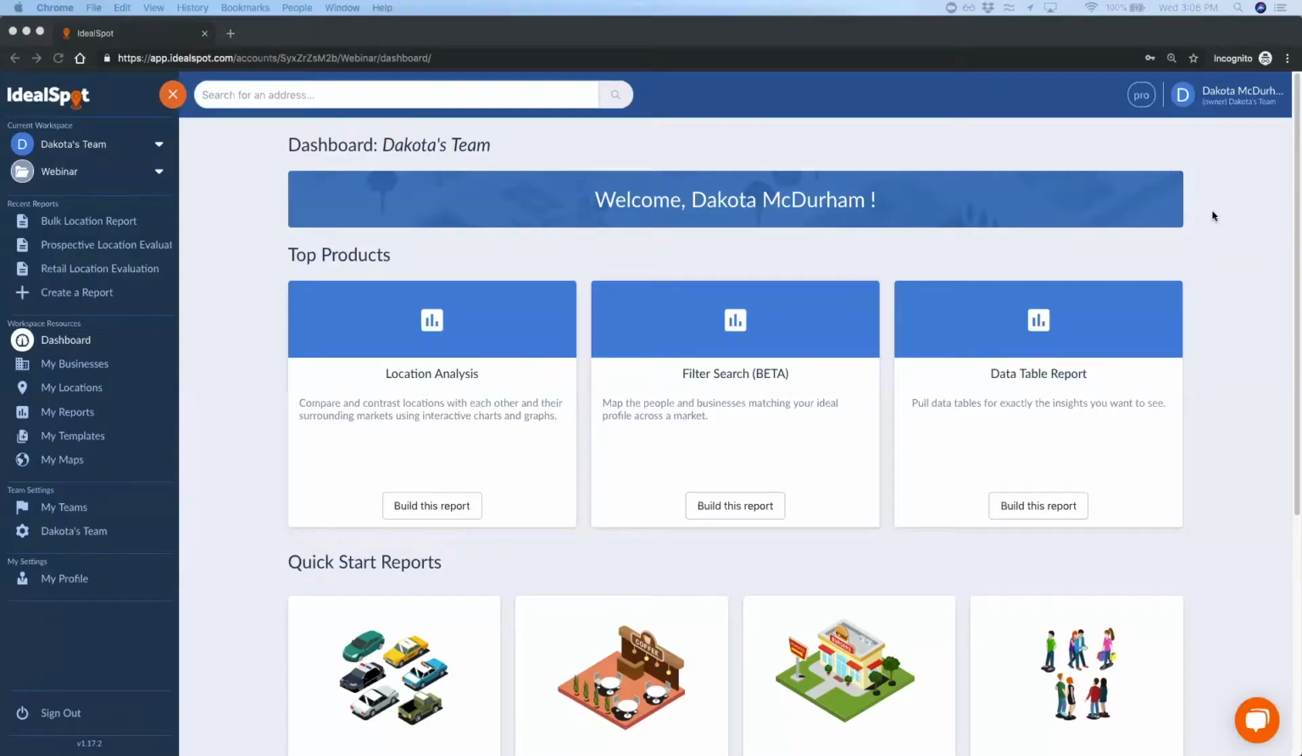All right, so here we are. This is my IdealSpot account, and this is the dashboard. So this is where everyone is placed in whenever you log into idealspot.com. It's kind of the hub for everything that you're doing. Here on our left-hand side, we have our standard menu. And so today we're going to be working from the dashboard, and we're also going to be working from the My Templates page. So this is under Workspace Resources over here in the left-hand menu bar.